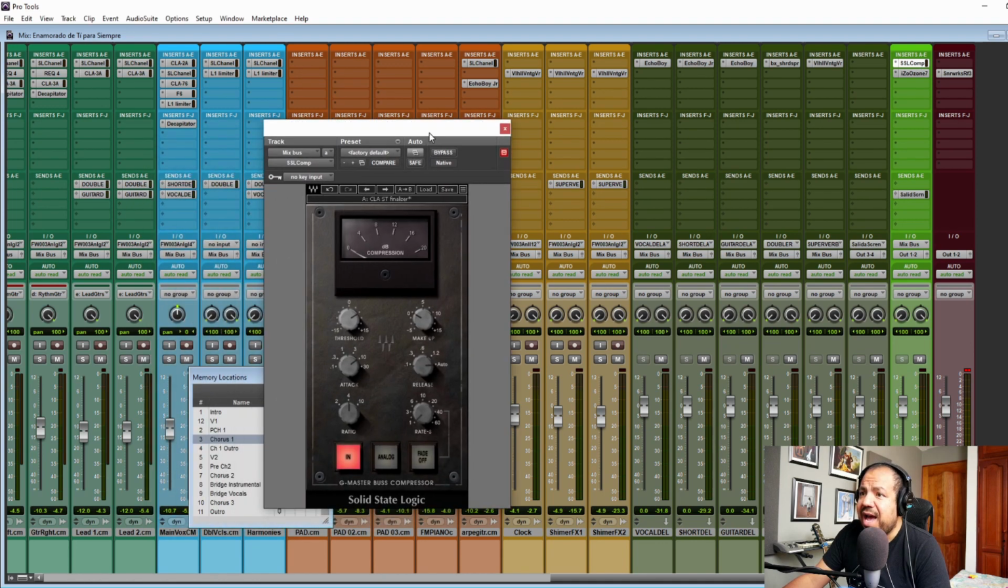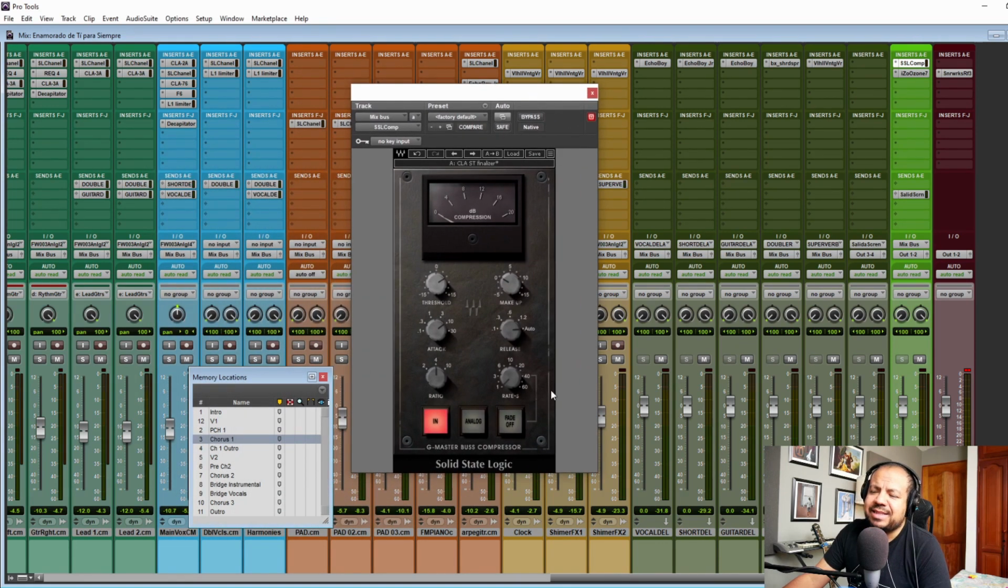The first thing that I have is the famous SSL compressor, which is one of my recommended plugins. The reason I like this one is that if you're listening to the mix and you feel like things are a little bit out of control, like one thing is there and the other one is all over the other side, this plugin packs nicely everything together.